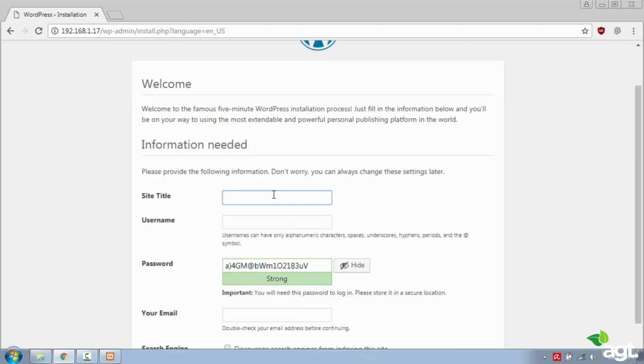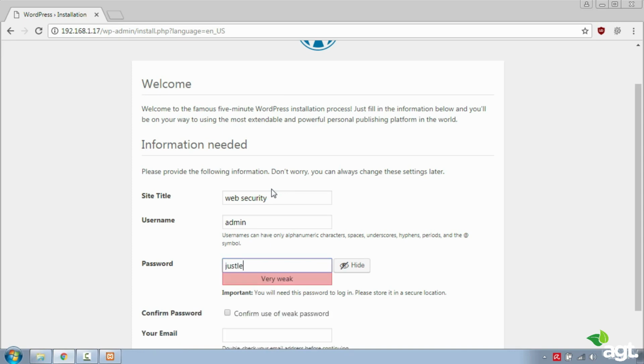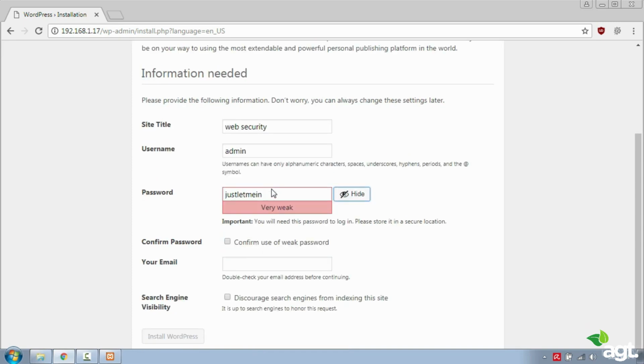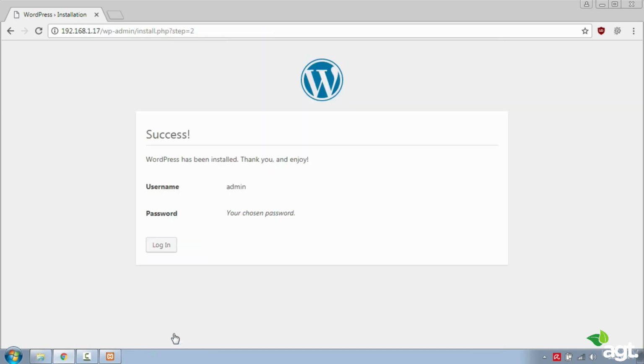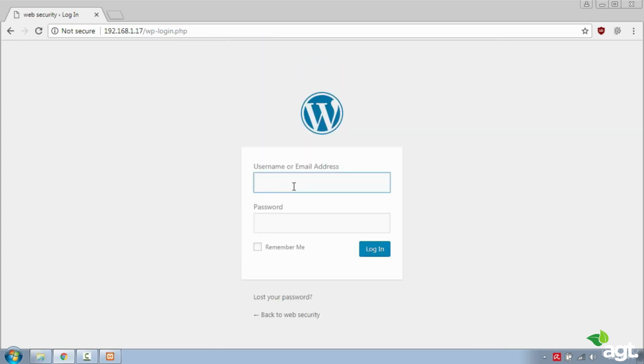Here just fill in the information. For site title I will put web security. Username admin, password just let me in, and the email address. And click on install WordPress. Now I will log in using my username and password that I just set.